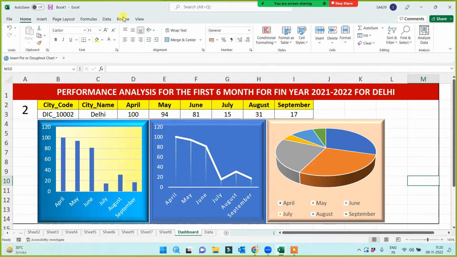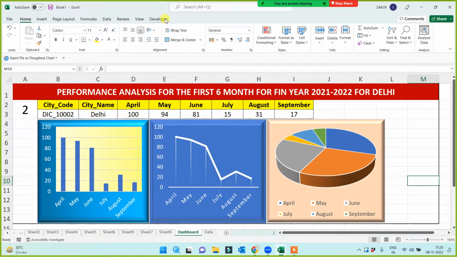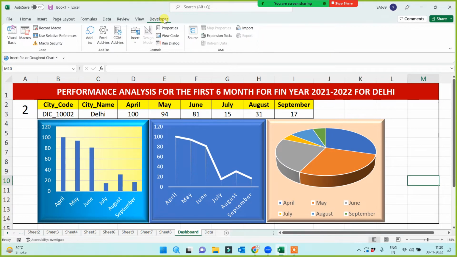So right click on any of your tabs. There is an option called customize the ribbon. Under customize the ribbon there is a developer tab. Just click it and OK. So you will get a developer tab. Is it okay now? Yes, it's okay now.